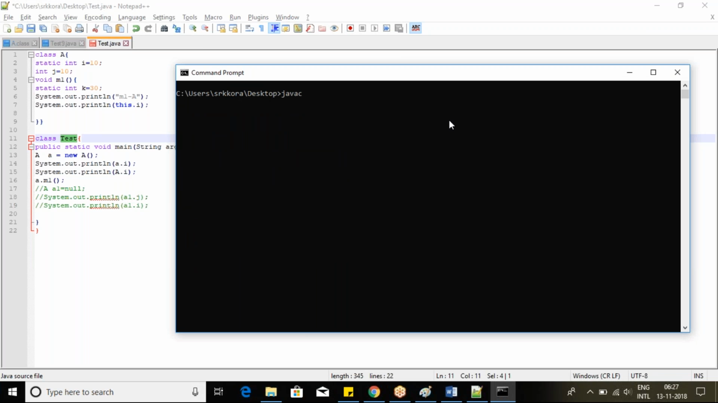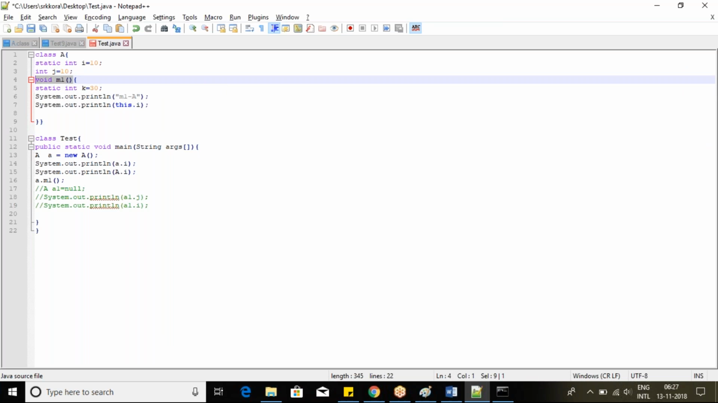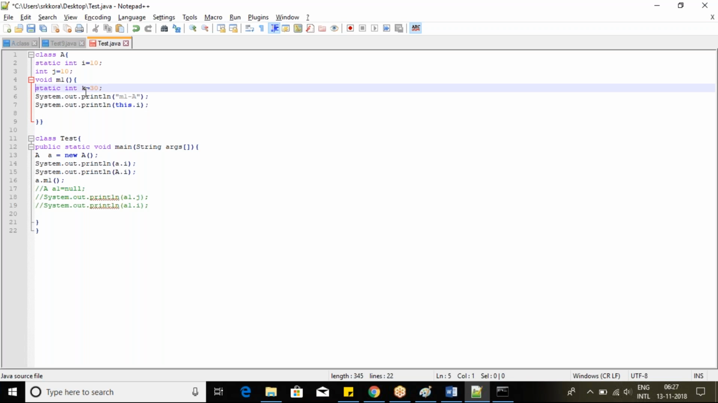So javac Test.java. See here, we got some error: illegal start of expression, static int k = 30. So the reason is, this is an instance method, right? So within the instance method, we are unable to define static variable values.